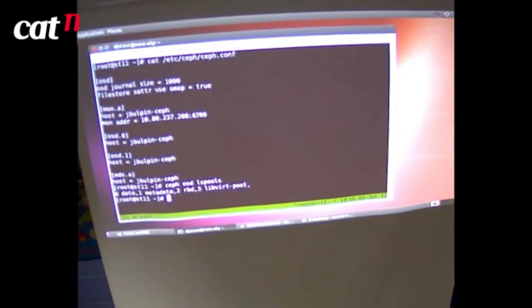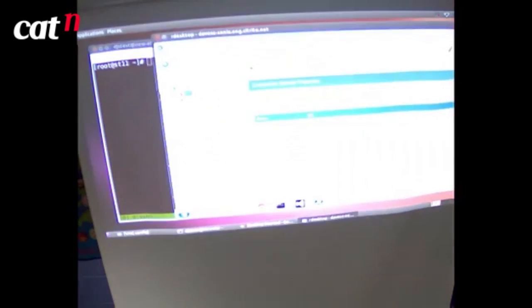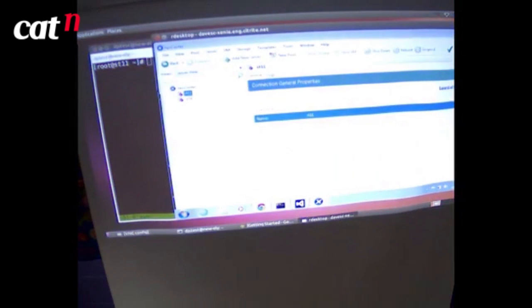So that's good, my host can see Ceph. Then the question is, what can XenServer see? This is the Windows GUI that I mentioned earlier.